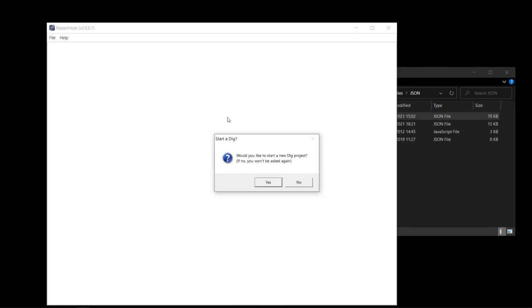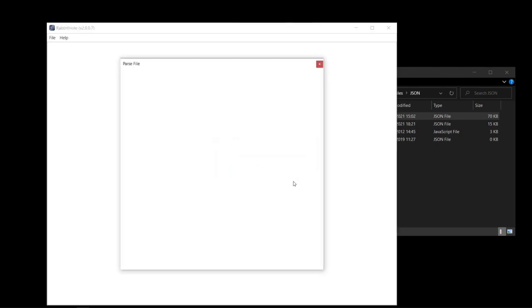A dig in RabbitHole is a project file which contains all of the data that we've imported into the tool and all of the actions that we've taken with that data. Working within a dig is great from an auditability standpoint because it allows us to review all of the data and all of the actions that we have taken to get to the results that we have provided. But for our purposes, seeing as we are only previewing a file, I'm going to select no.